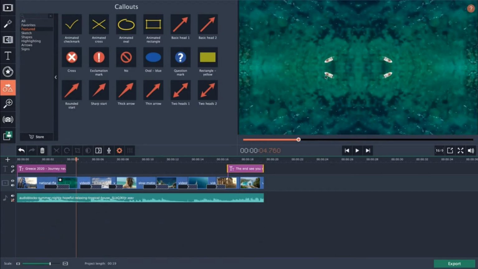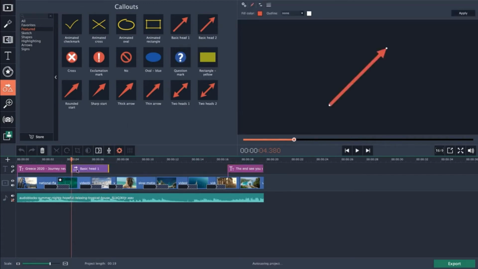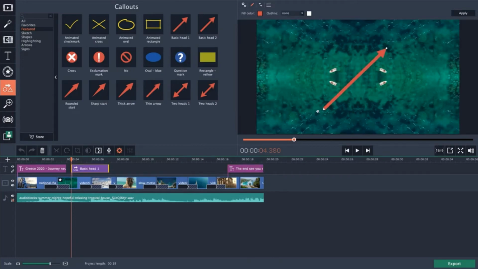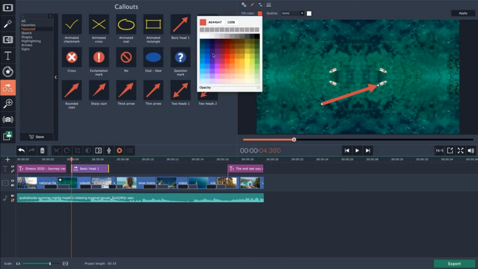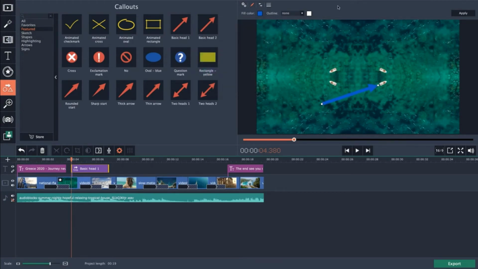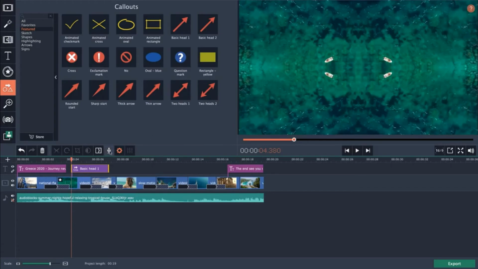For example, maybe this is you on the boat and you want to make sure people know that. So you can drag this here. So we can edit this. I don't know, just point to the boat here. And maybe you want to add some text here that says, hey, that is me. And of course, play around with the colors and all that good stuff and apply it.